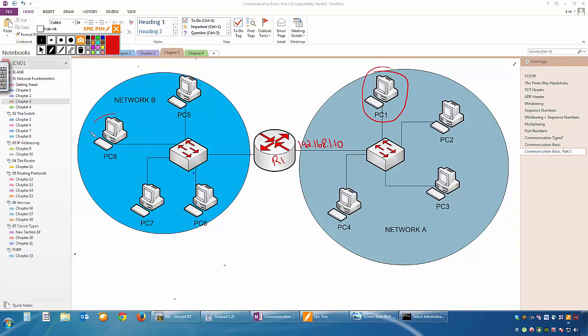PC1 is trying to communicate with PC8. PC1 has an IP address of 192.168.1.1 and a default gateway of 192.168.1.10. Now, let's think about how this communication goes. He's trying to communicate with 192.200.200.8. We'll just make that the address. So this is the interesting thing, because here's how PC1's information is going to be.